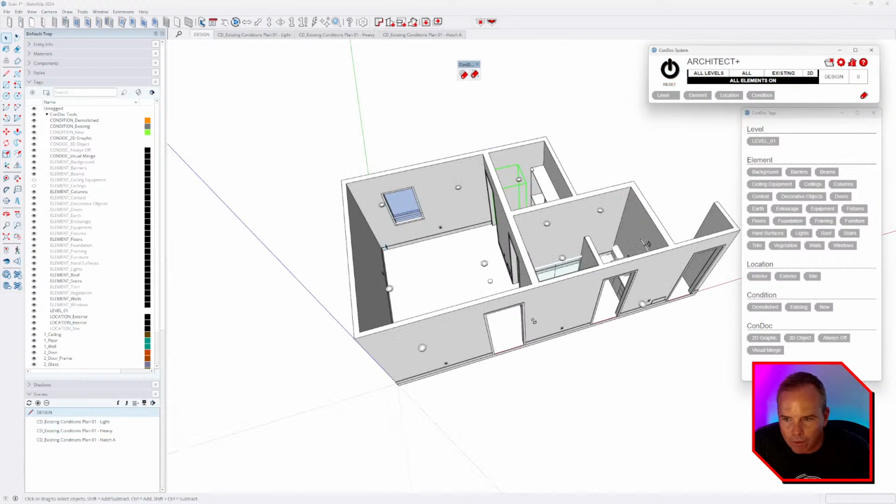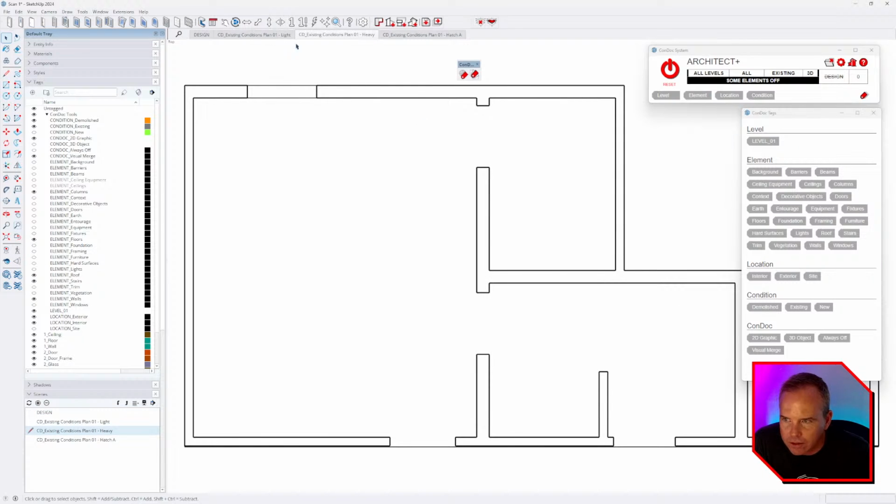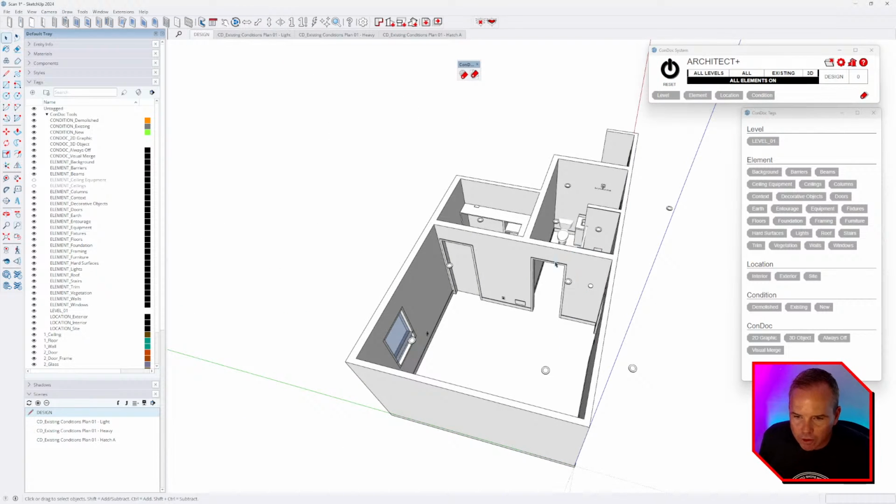So what I want to do is just retag this as, this is going to be level 1 doors interior existing, like that. Now, if I go back into heavy, it's turned off. Light, it's turned on. We're in good shape. All right, so let's just keep working through here.